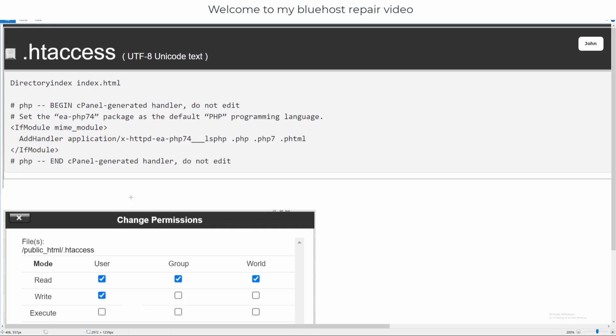So hopefully, if you are having some issues getting your site to work, or your websites, if you host your different domain names on your Bluehost account, that this will help you. Now we'll show a couple other screens here.